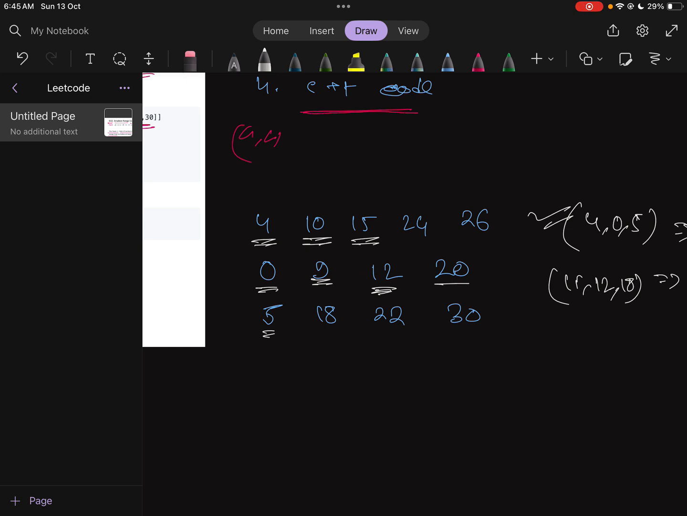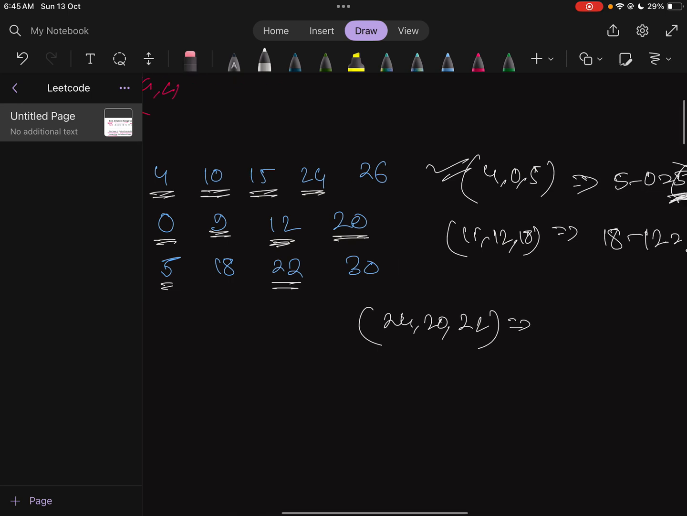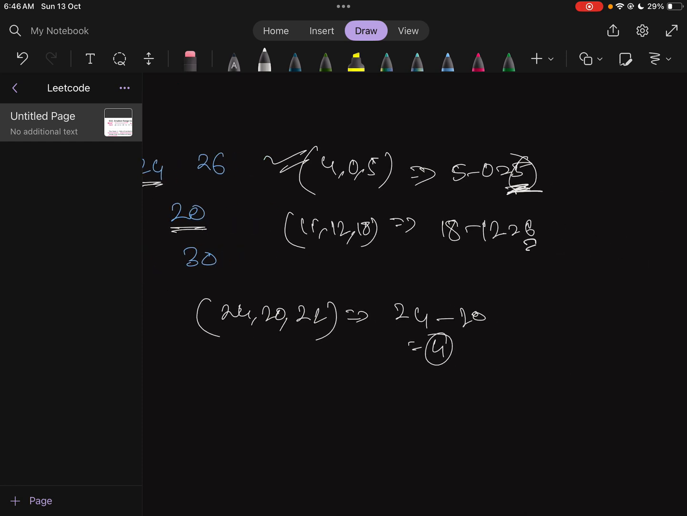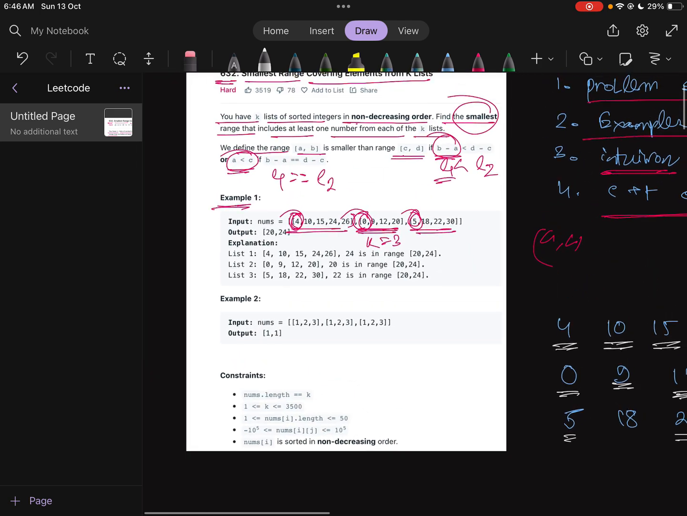Now you can take another, 20, 22, then 24. What is the range of this? The maximum value is 24, the minimum value is 20. So this is 4. This is smaller than both of these. So our answer will be 20, 24. You can check other ranges also, but this is the smallest. So that's why this will be our answer.